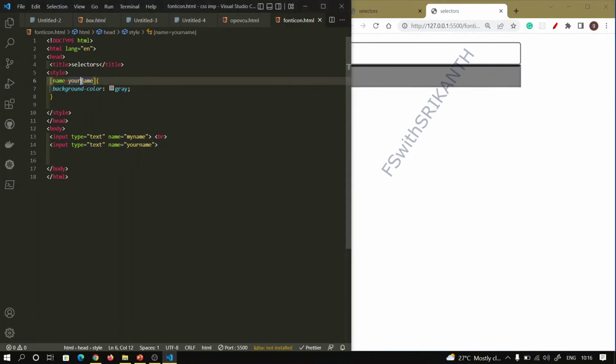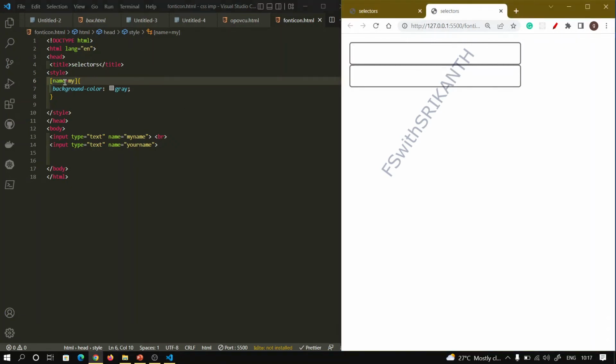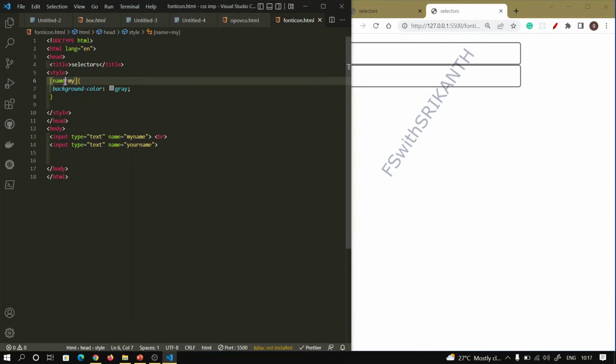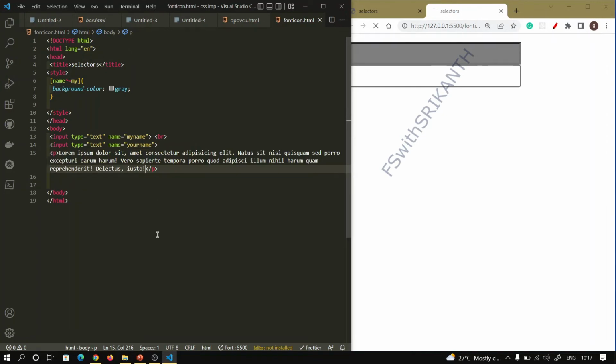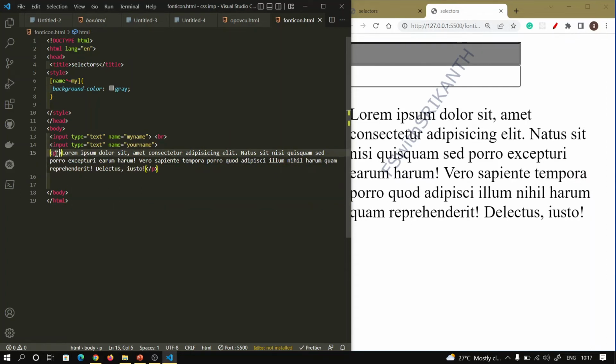But I don't know the particular name, but I know it starts with my. My name is not fully available here, but I know it starts with the letter my, right? In that situation we can use the caret symbol. Where is the caret? Just observe. What it means is where the attribute name starts with my. Suppose there is a para tag, lorem, but it has one attribute I want to provide here, name myself.